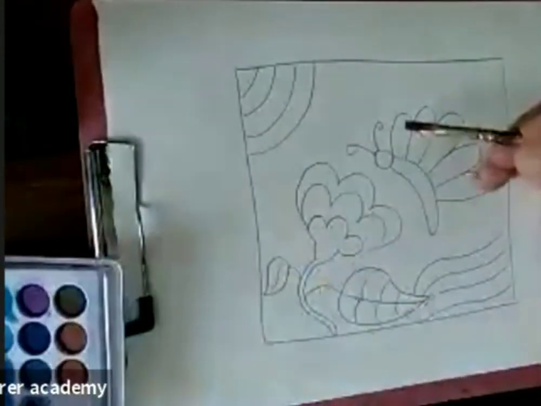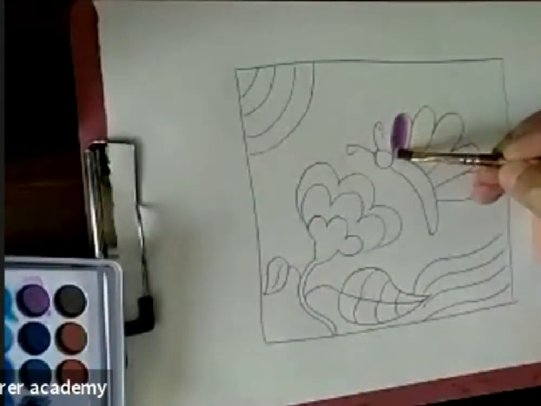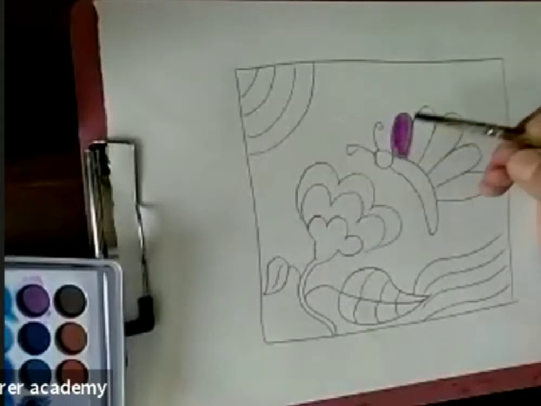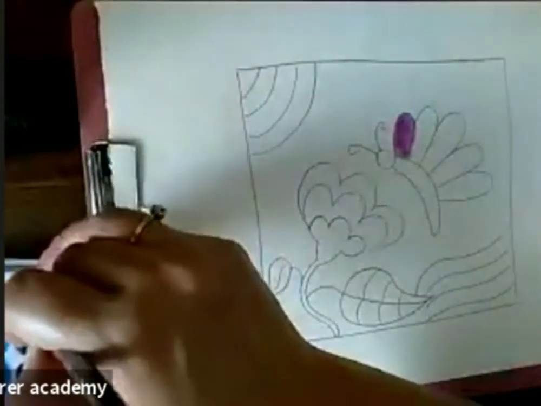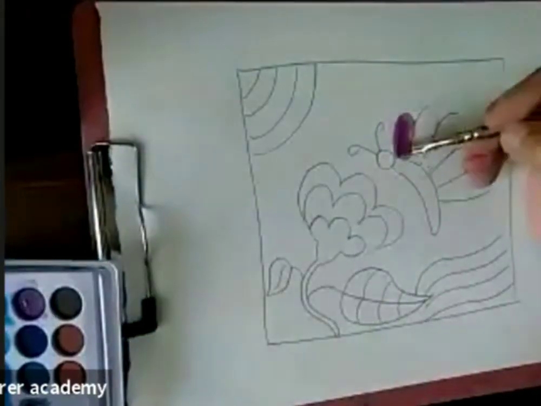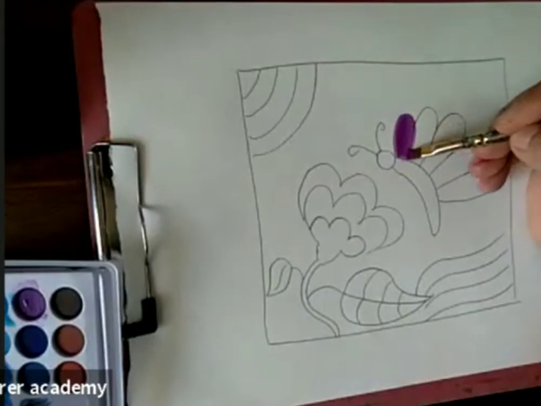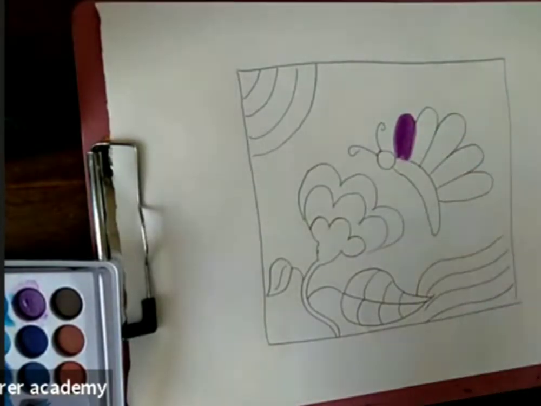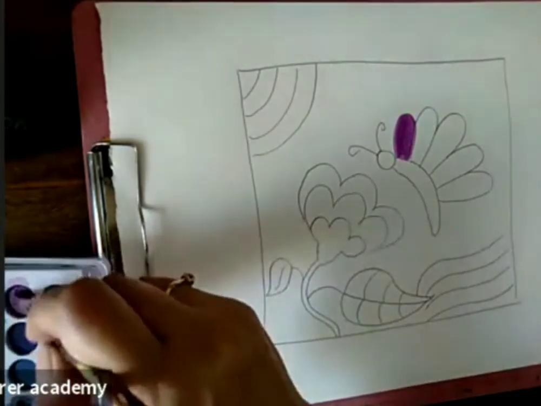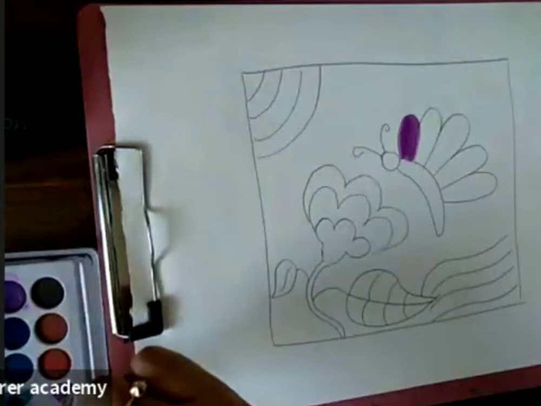So I'm taking the purple shade and I will apply it in the butterfly. First wing. Okay, only the first wing. So instead of white, you can just keep on increasing the quantity of water also. Okay, so this is one. So I will just take it aside.